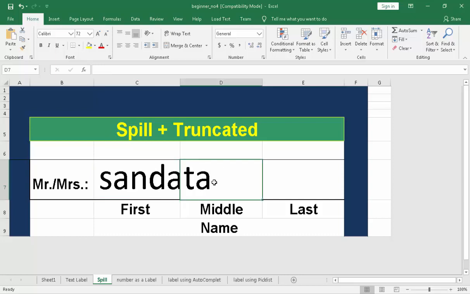Now, if we're going to type the middle name, like yet, then press enter, you will notice that the Sandata word, or my name as first name, has been cut. And in English, it is what you call truncated. So truncated is something like the position or spaces of the spill, and you're going to cut it to make it exactly the way it is. It is what you call truncated.